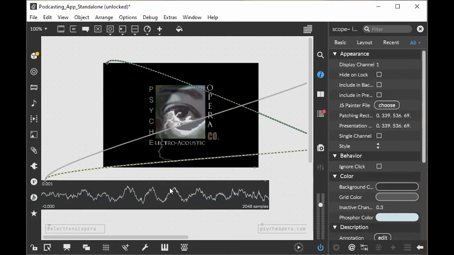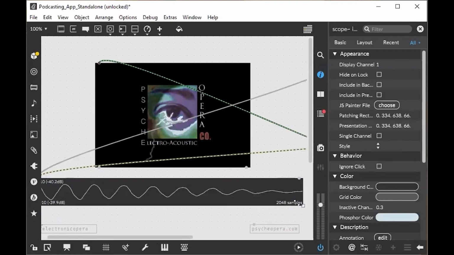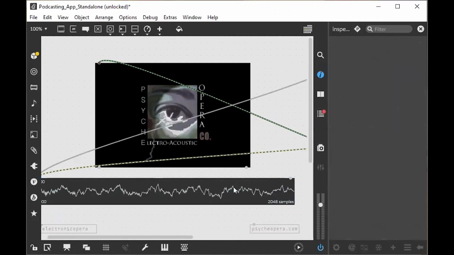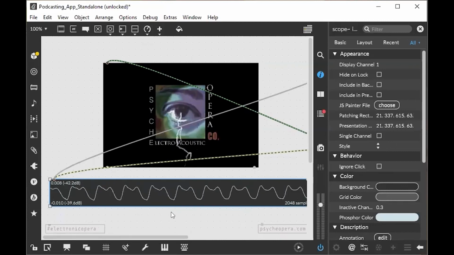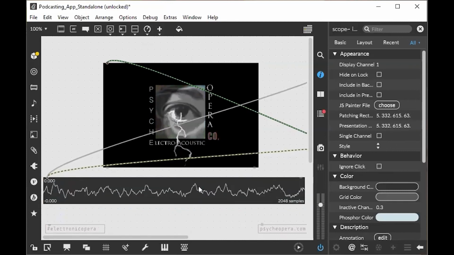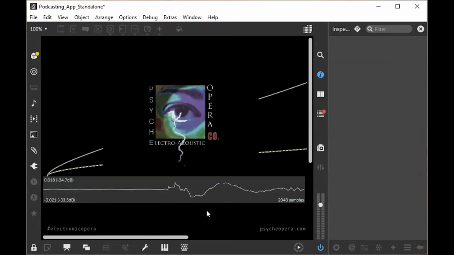It may be cool for it to take up the entire window. All right, that's too big. Let me make sure I'm scrubbed all the way. So that looks cool. I lock my patch. That's what it looks like.